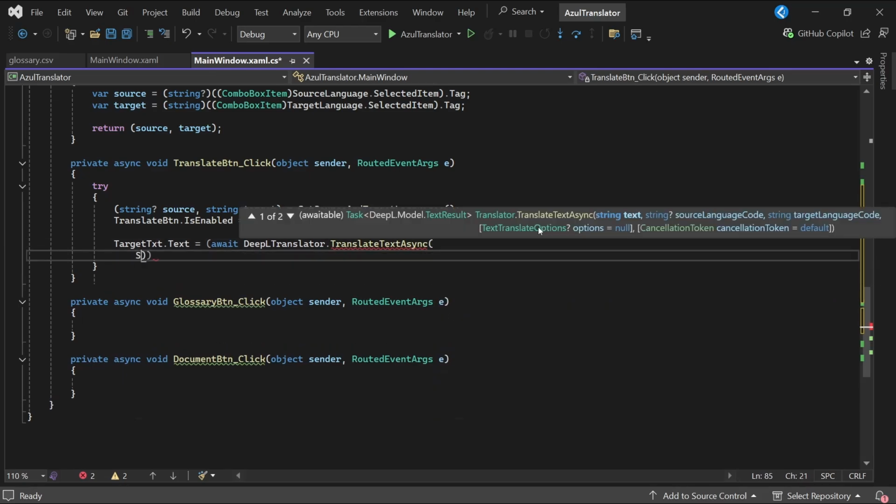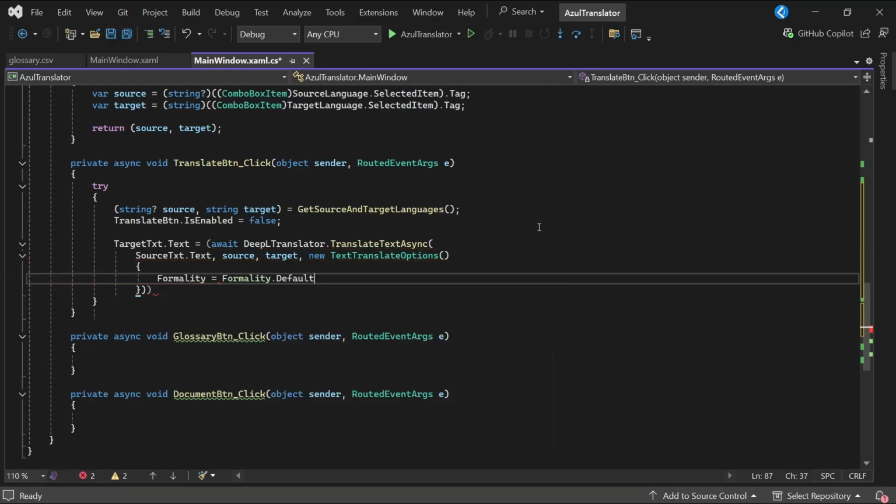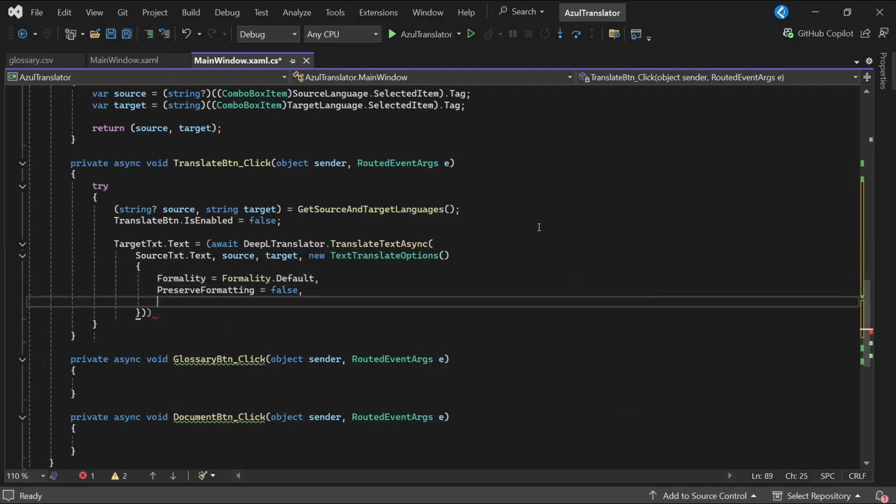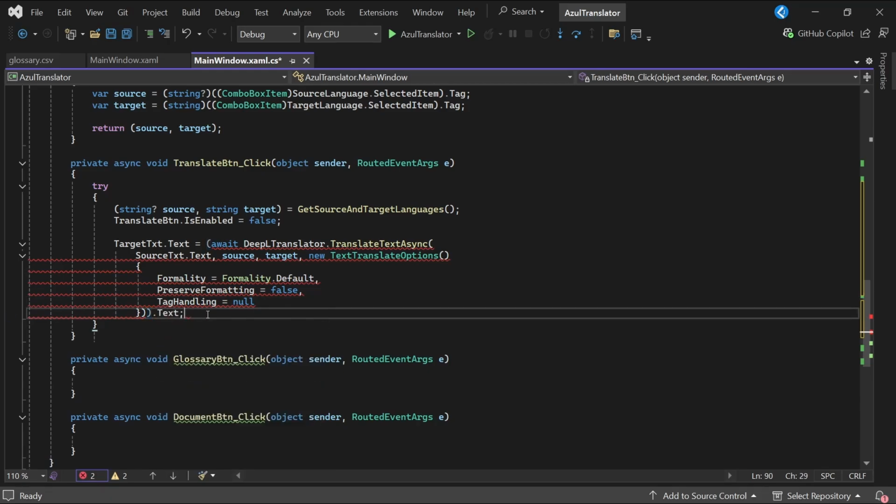You can additionally add some options in here, such as the formality if you want a more formal or informal input. You can set preserve formatting to true to ensure the structure of the text stays the same. You can set tag handling to HTML or XML if you're translating these documents, and there are many more, so I'd recommend taking a look at the documentation for the full range.